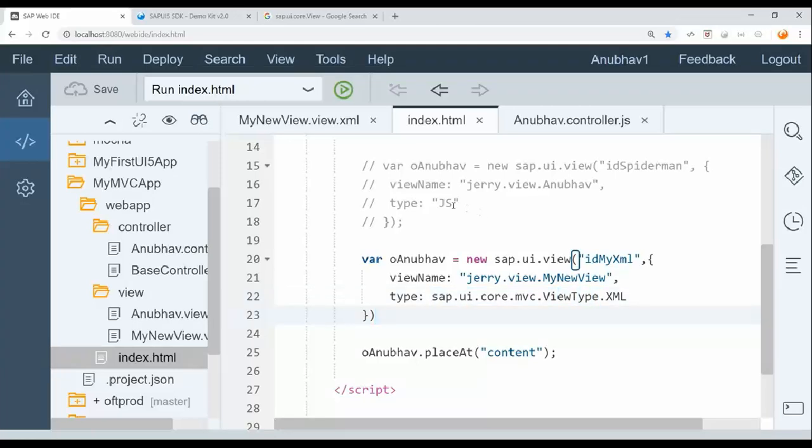The benefit is tomorrow, let's say SAP changes this JS to JSV. You don't have to change everywhere. You are referring to SAP's constant. SAP will change the constant value. It will automatically adapt. Your code will be more robust. Our idea in this course is to do robust programming, so that we are always safe and less affected with changes SAP is doing.